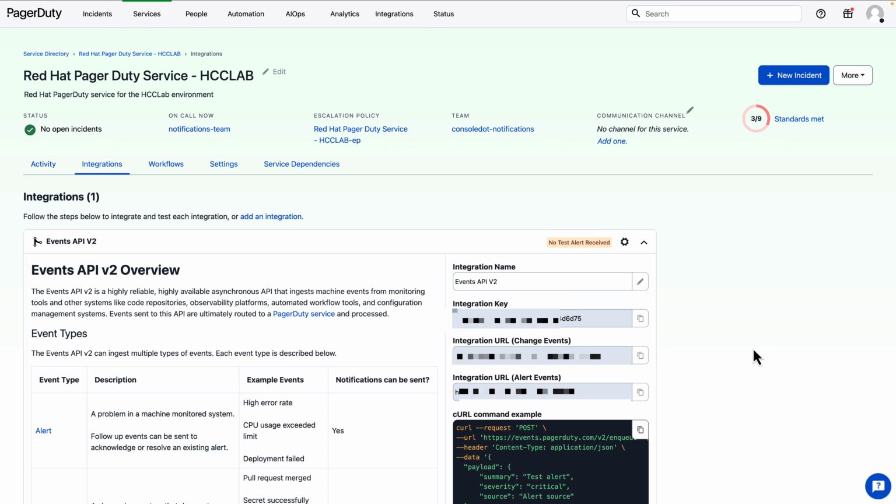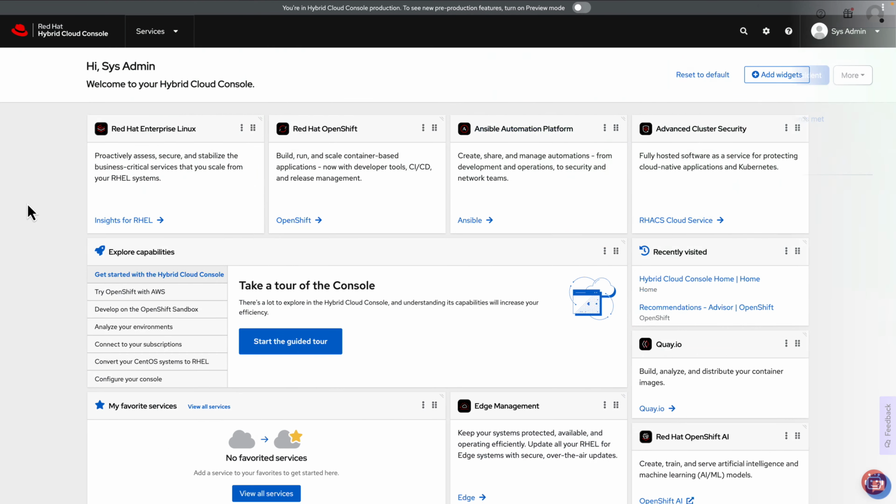Once your service is created, notice on the right-hand side of the page, you have an integration key. That is the information that you will need to complete this integration on the Hybrid Cloud Console side. So locate and click that copy button, which will copy the key to your clipboard. Let's now move on over to the Hybrid Cloud Console to set up the integration on that side.